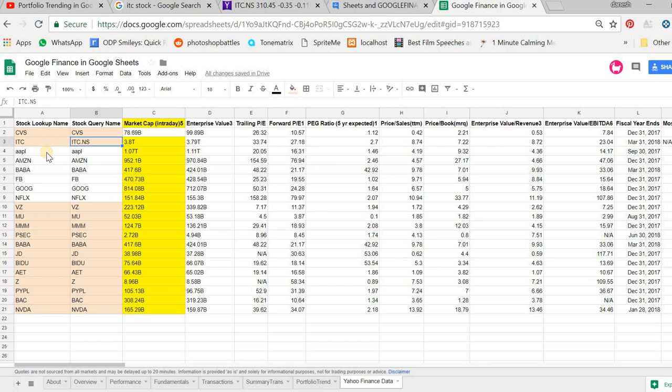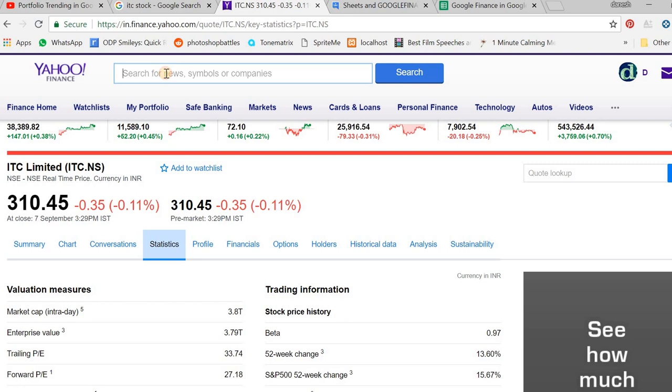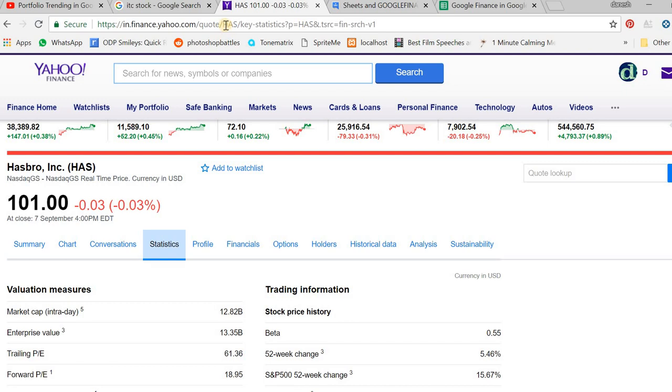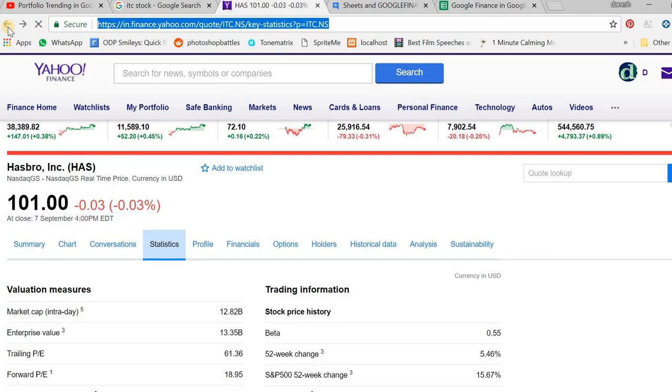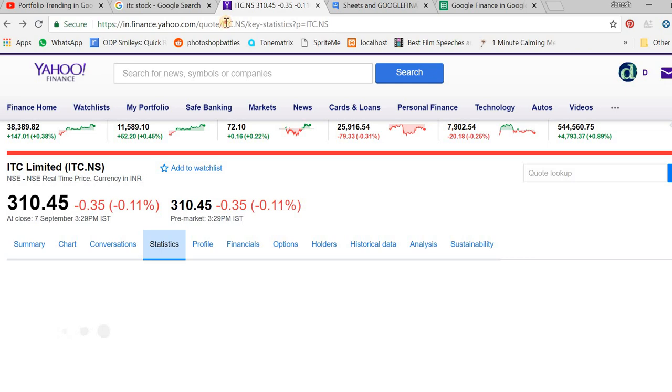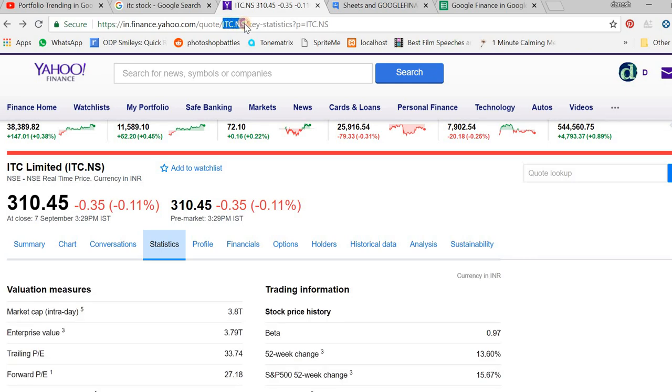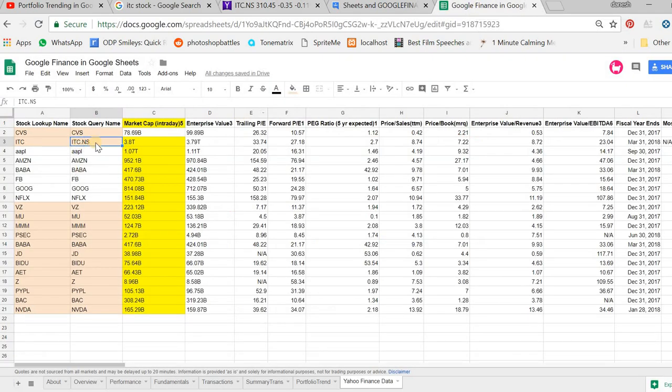So just make sure. And if you're unsure about that particular stock and what to type in here, you can just go to the Yahoo Finance page, type in whatever stock you want, say Hasbro, and look right here. However they categorize it here is what you want to put in for this field. So you can see, if I go back to ITC, it says ITC.NS, right? .NS in the URL, so that's why it's .NS in this field here. So that's it for this.